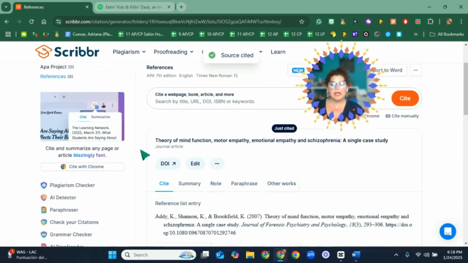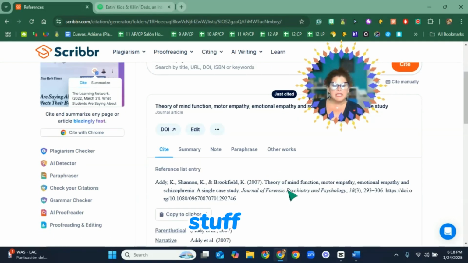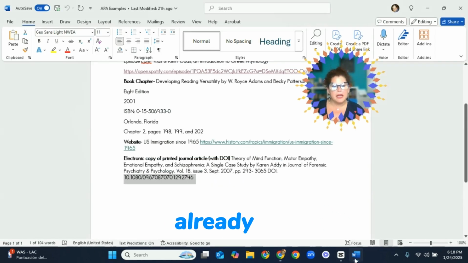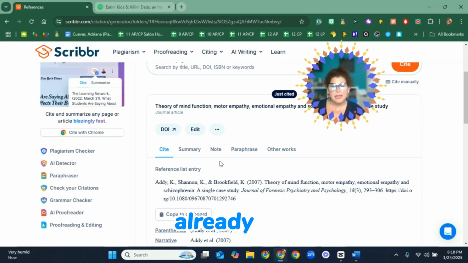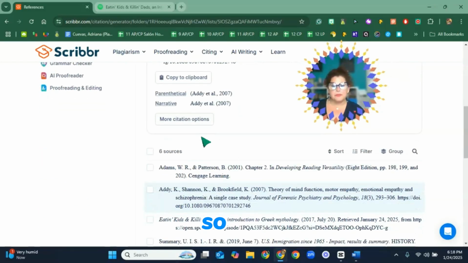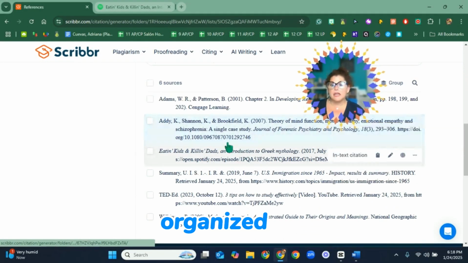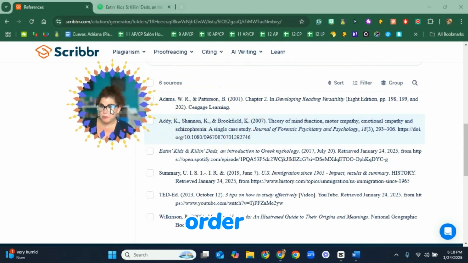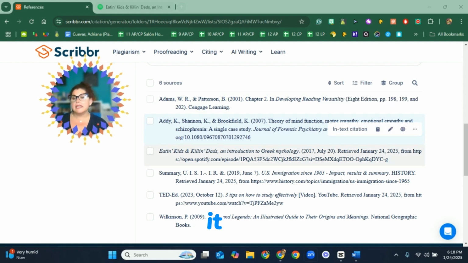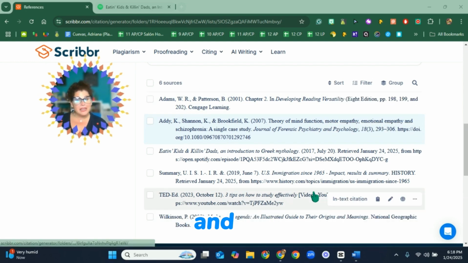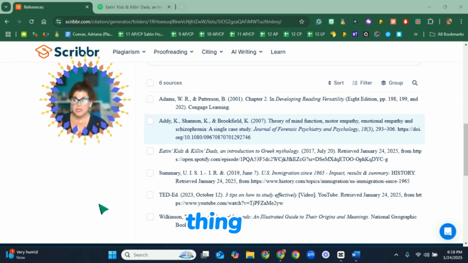There we go. It already has my title, all the stuff that needs to work. And oh my goodness, look at that. It already has all the things that I needed. So there we go. It is beautifully organized, already in alphabetical order. Let me move myself out of the way. It is in alphabetical order, and I don't have to worry about a thing.